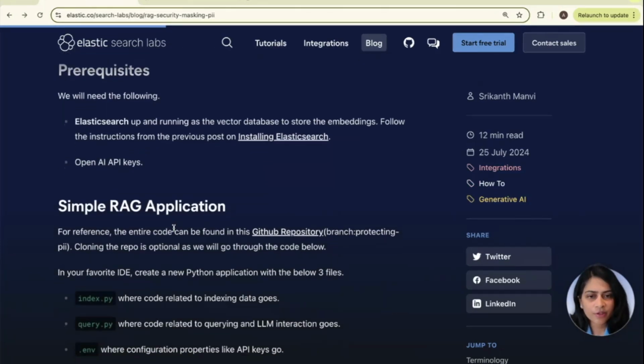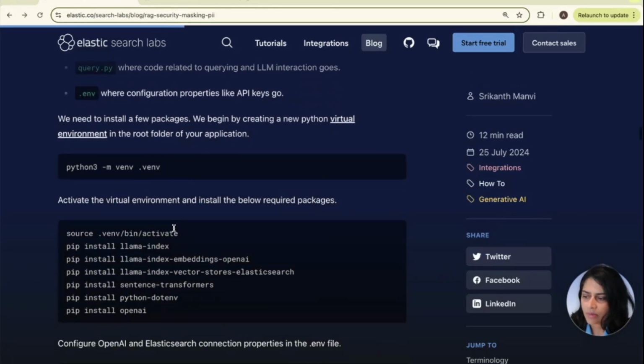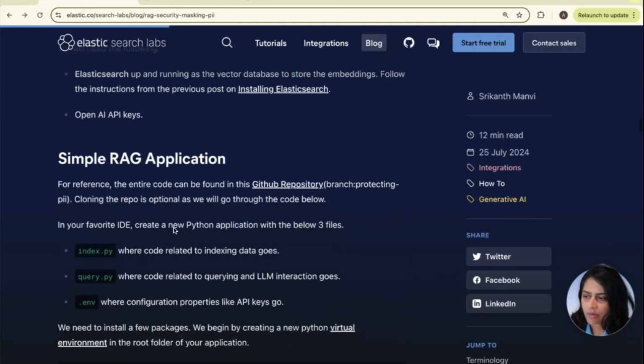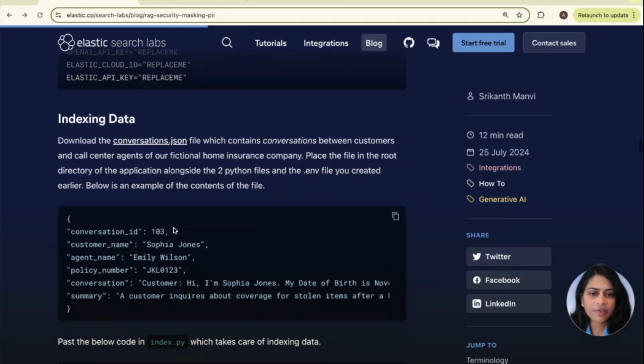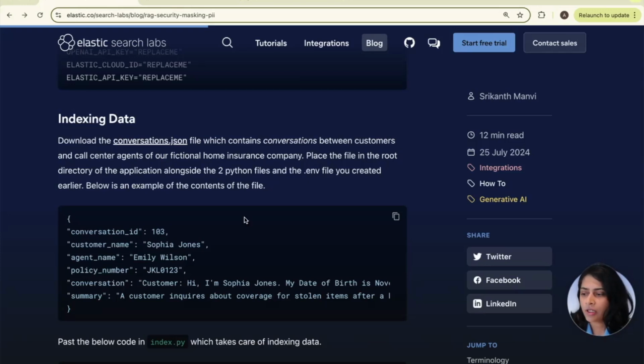So in the second part of the blog, we will be using the same JSON file, which is located in the GitHub repo I showed you earlier from part 1, containing the call center conversations from our fictional home insurance company. This data will be indexed using LlamaIndex, just like before, and stored in the Elasticsearch vector database. In this second part of the blog, we'll be querying with a public LLM instead of a local LLM.